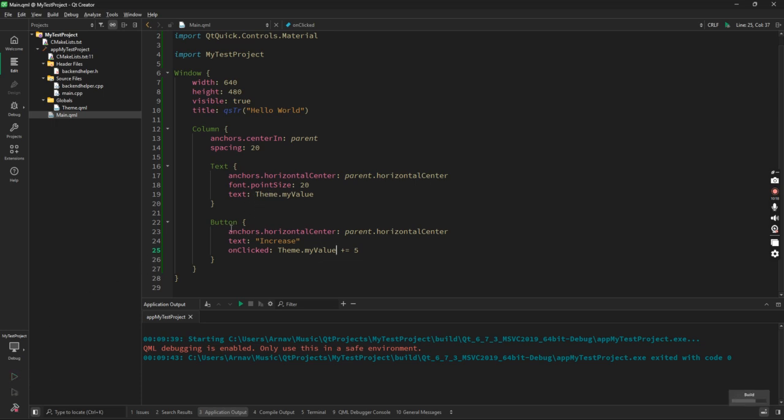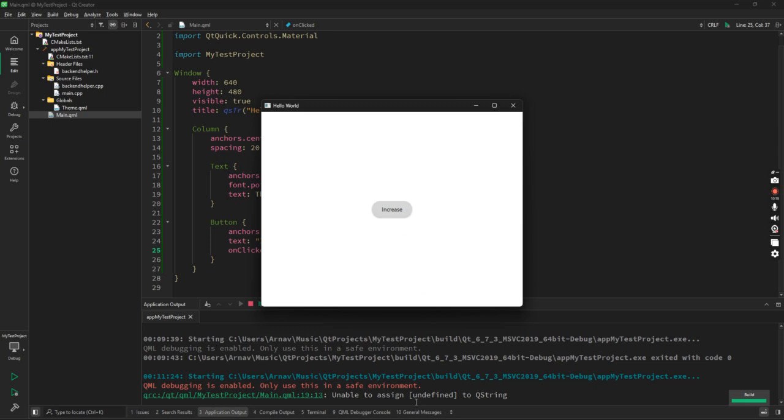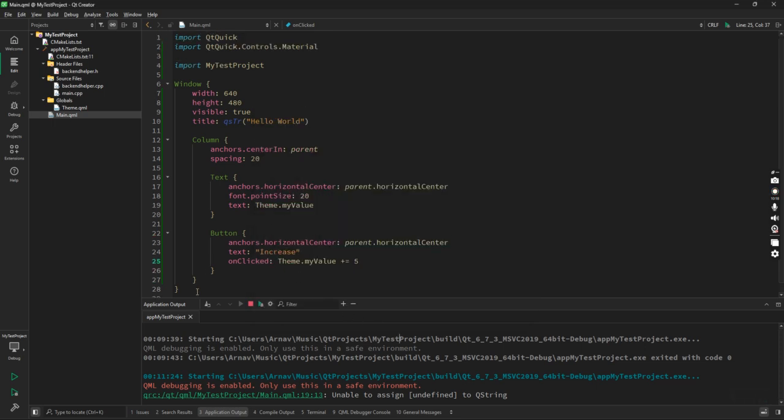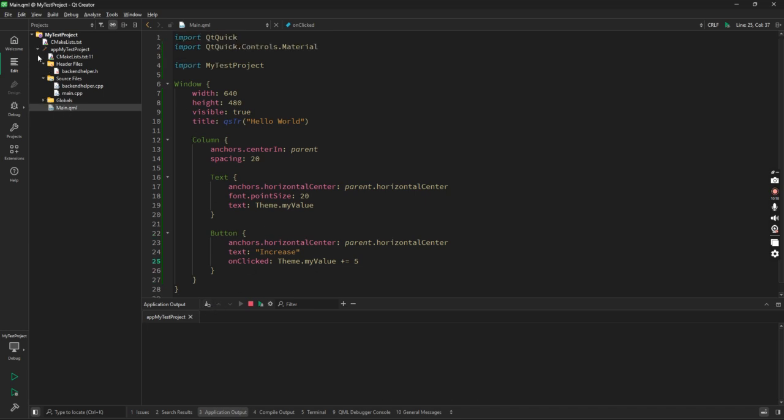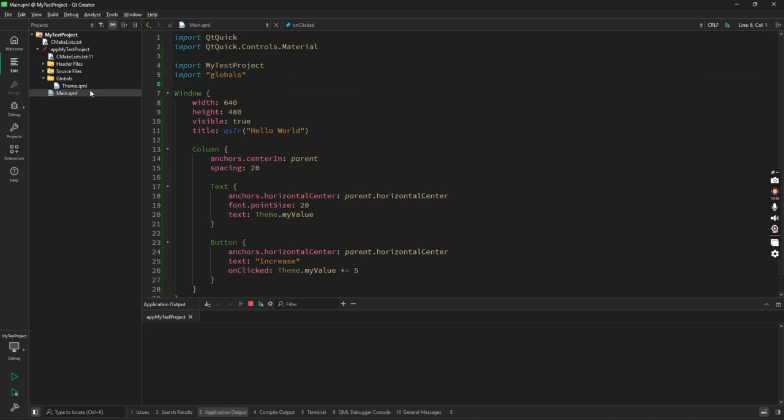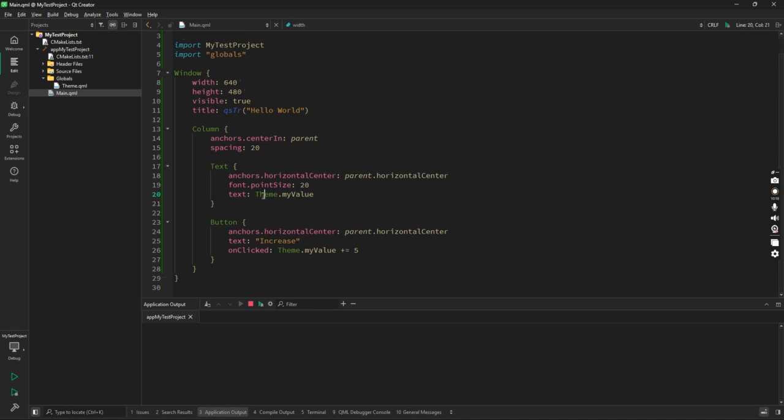Let's run the application once and see. Yeah, as you can see, there is unable to assign undefined to QString, and if you click on plus, you will not see anything, right? So how to fix this? So you can see main is in the same directory as globals header and source, but theme is inside globals. So for that you have to import the globals directory, right? Now if you see theme is grayed out, so it could find theme.